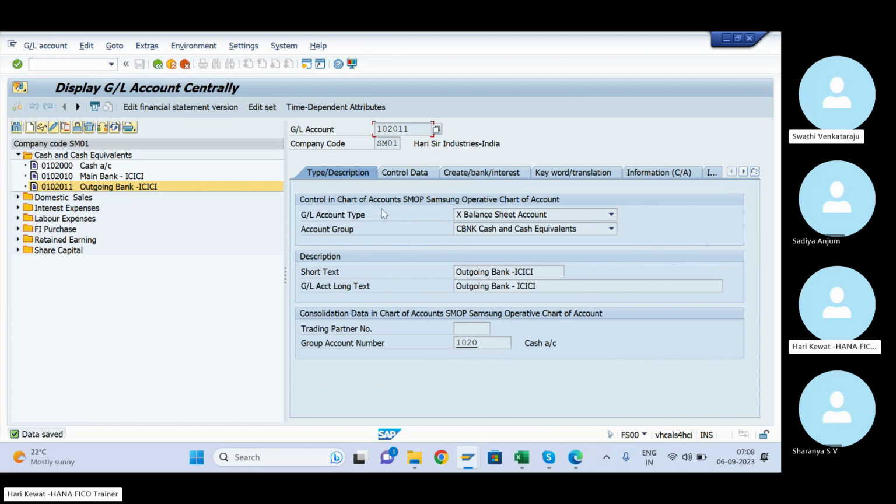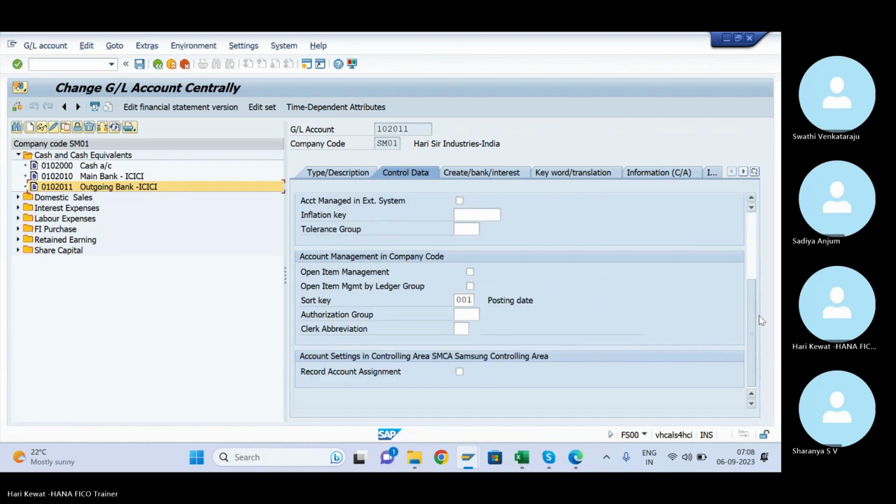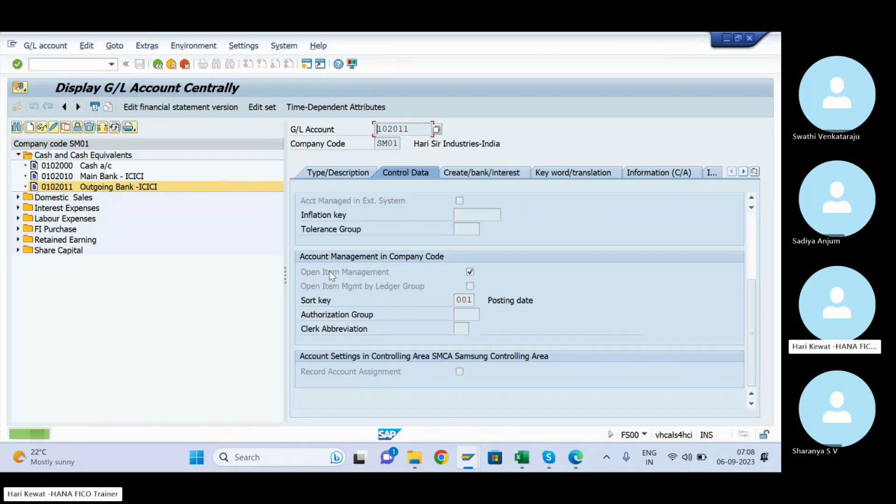Oh, sorry, one more minute. See here, for this I forgot to tick this one. For incoming and outgoing bank, you have to tick the open item management. Okay. So any doubt to create the bank GLs? Ask me if you have any doubt.